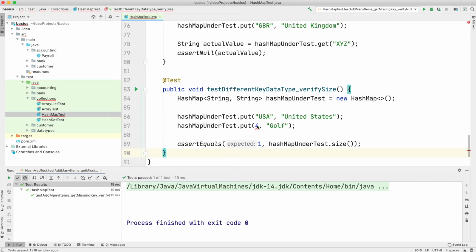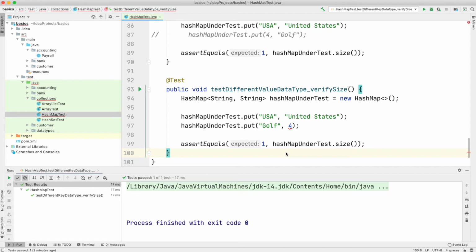This test proves the data type used by the key must be the same for all entries. Here is a compiler error. The hash map is declared with a string key. This key is a number. Let's comment this line out. Let's run the test. And it'll pass.